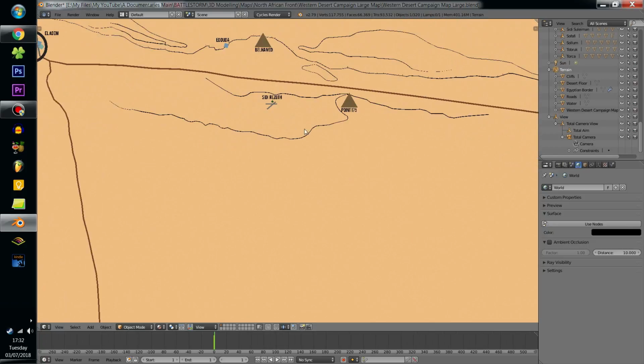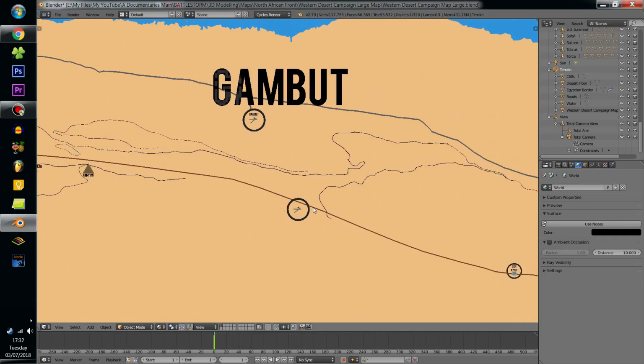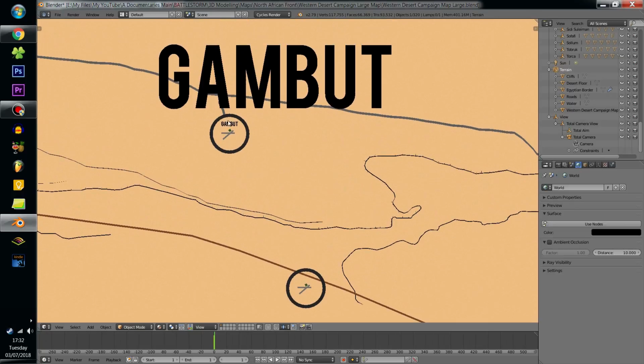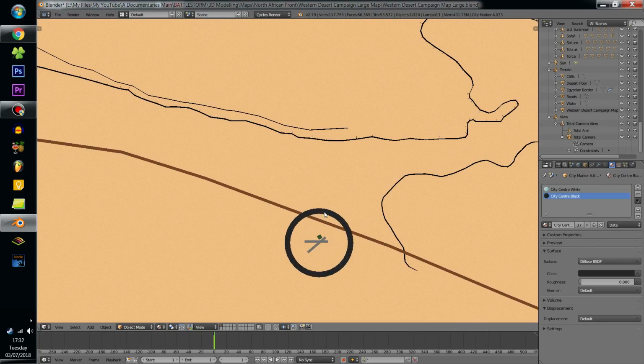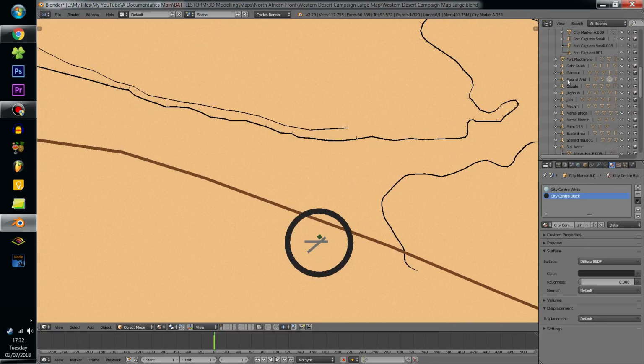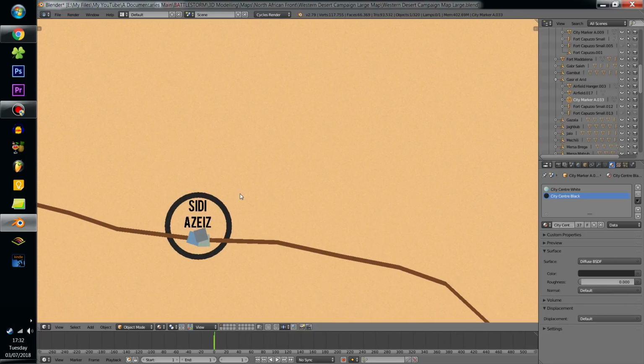The New Zealanders took Point 175. Yeah, that's right. Gambut, which is where the Afrika Korps HQ was. I don't even know what this is. Aha, this is Bir. It's just a random airfield. I need to put a name there. Huh, that's strange. Bardia, Sidi Azeiz.